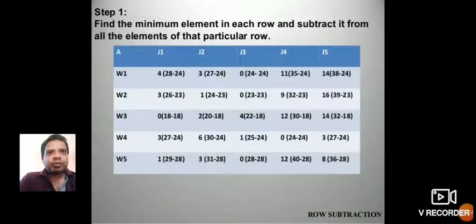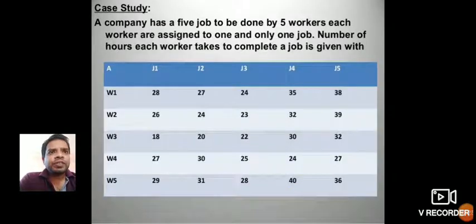Now the first step is row reduction. How are we going to reduce the row? By choosing the smallest element in every row and subtracting that element from the other elements in that row. Please check it. In the first row, that is the W1 row, the smallest element is 24, so we subtract 24 from the other elements in the W1 row.